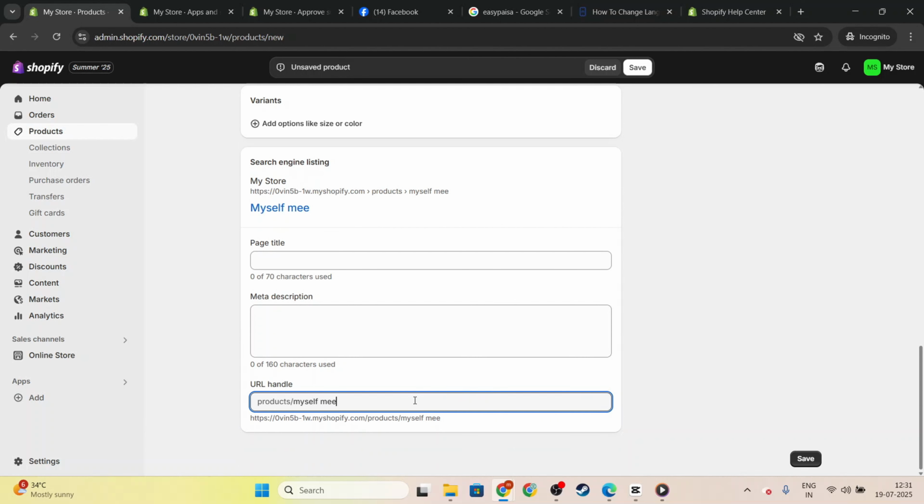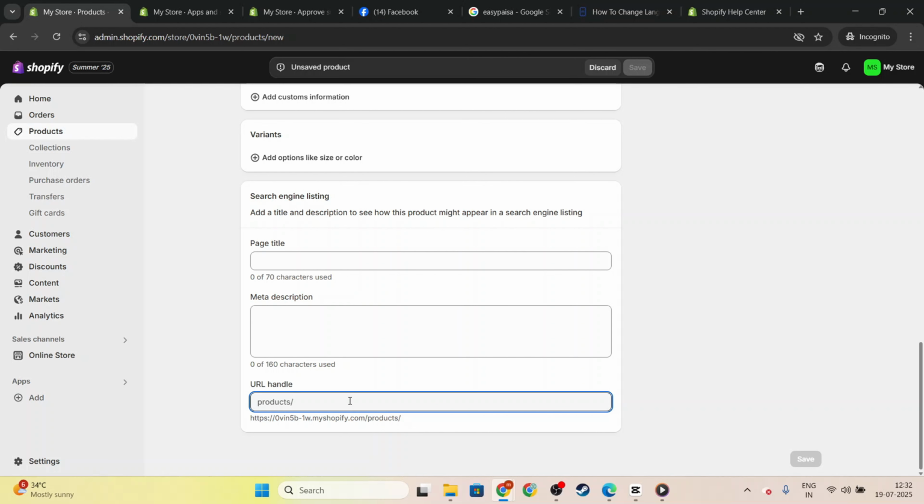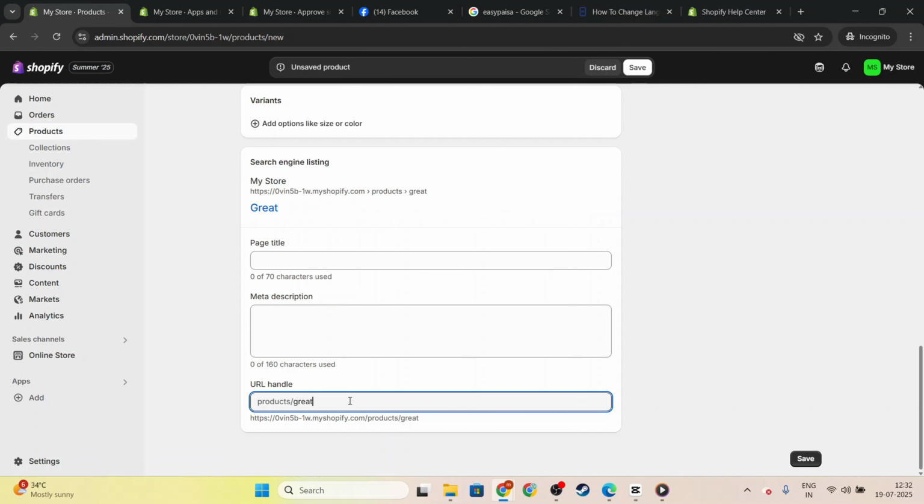handle. Remember that a good URL handle should be short, descriptive, and include keywords relevant to the product for better search engine optimization. After you've typed your desired handle, double-check it to make sure that it's spelled correctly and is easy to remember. Once you're certain everything looks perfect, click Save or OK to confirm the changes.